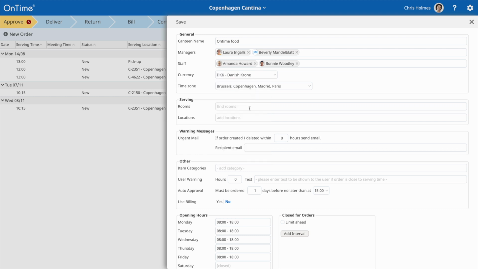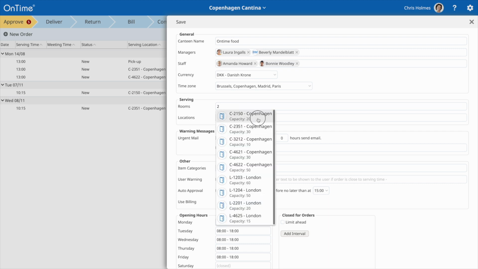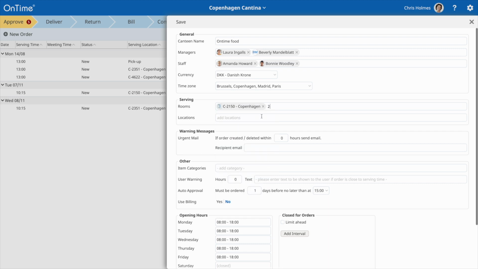And now it's time to add rooms. These are the rooms from which you can book catering from this canteen. Since my canteen is going to be in Copenhagen, I'm going to select the rooms that are at this location. And then which serving locations we support. This could be pick up and canteen.